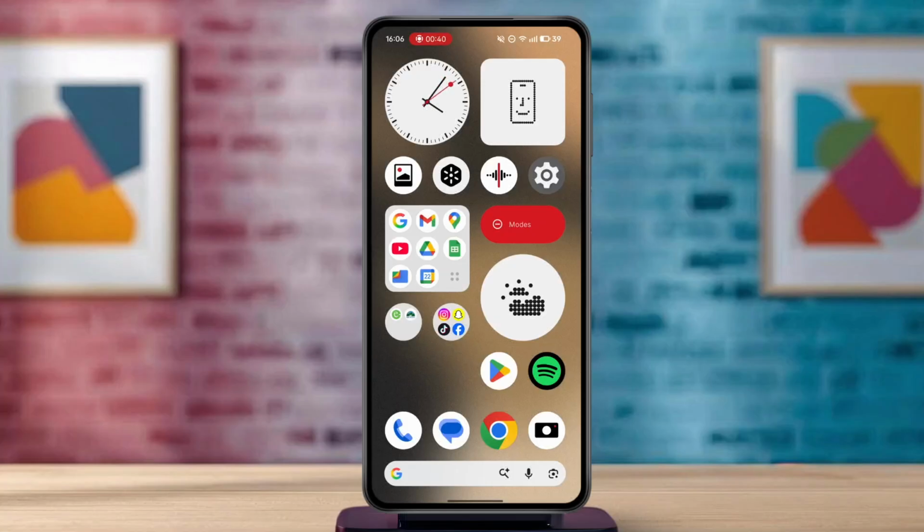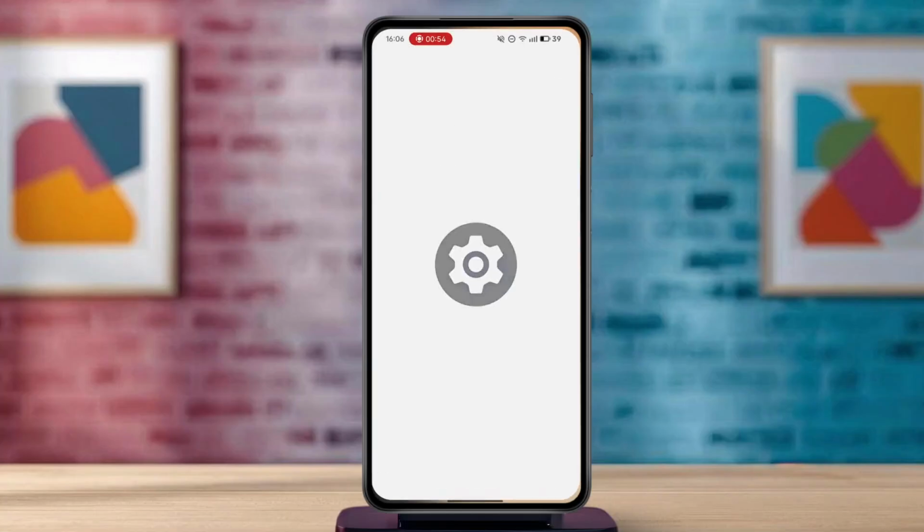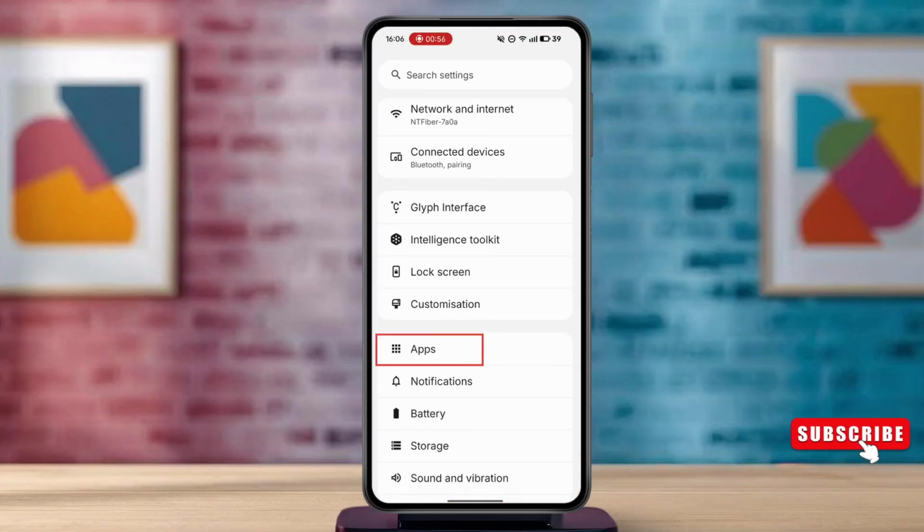So to enable game overlays on Android, you usually need to grant display over other app permissions in your phone's settings. So for your Android, open up your settings, search for apps and then open it up.